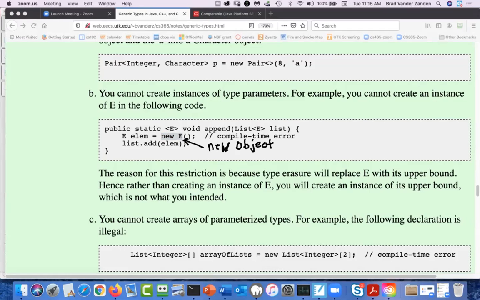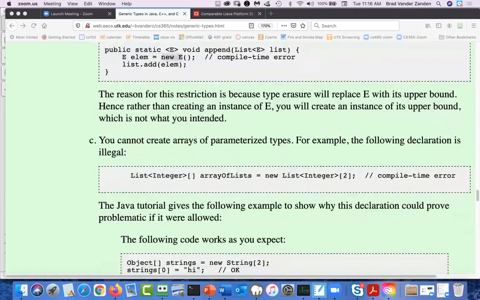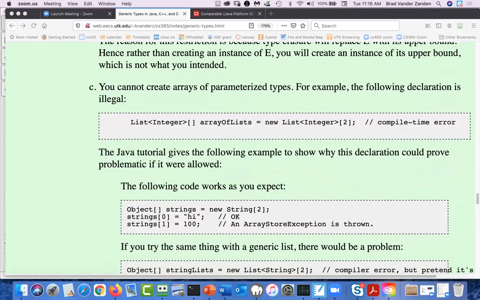So instead of adding a string, which is what you think you're adding to this list, you would really be adding an object to the list, and that's not what you want. So Java says, nope, you cannot create an instance of a type parameter inside of a generic class or a generic method. Okay, the next thing you cannot do is create arrays of parameterized types.